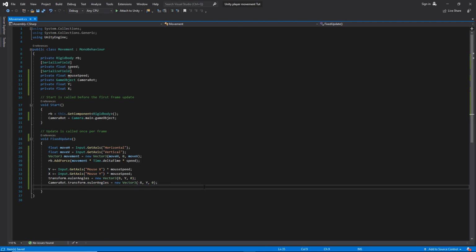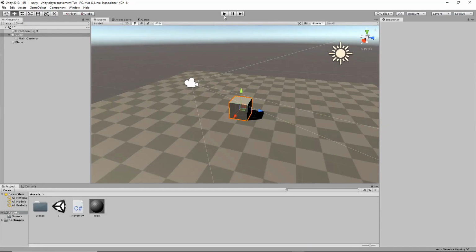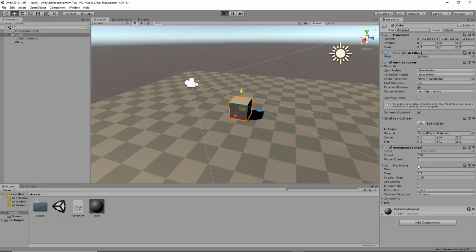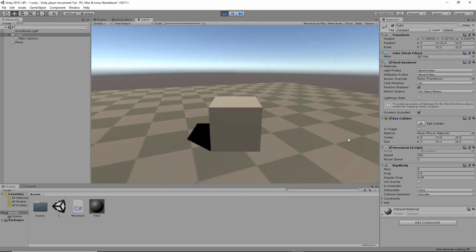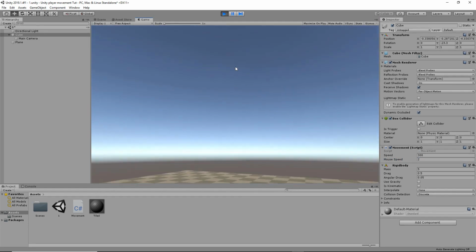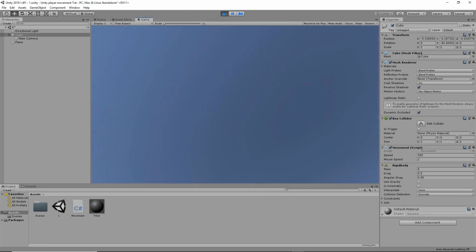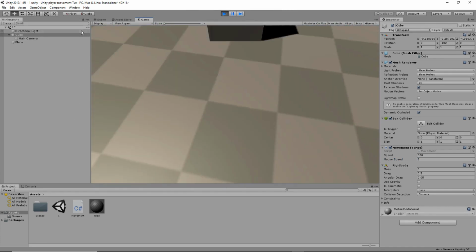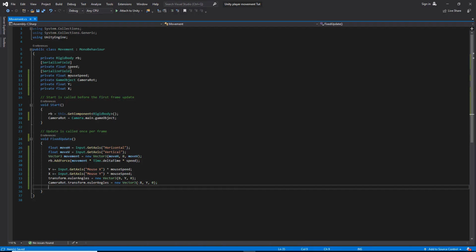So if we just save that, it'll make more sense if you just look at it. Press play. Whoops. We'll also need to set a camera speed. So it's something like 2. And yeah, so now you can see it's moving with the mouse, and you can look up and down. But you can loop all the way around. And obviously we don't want to be able to do that. And that's actually something that's really easy to fix. So we'll fix that quickly.